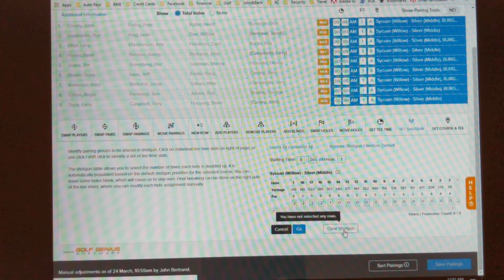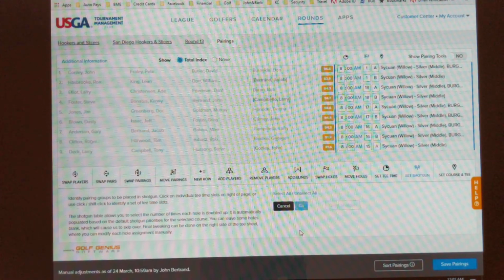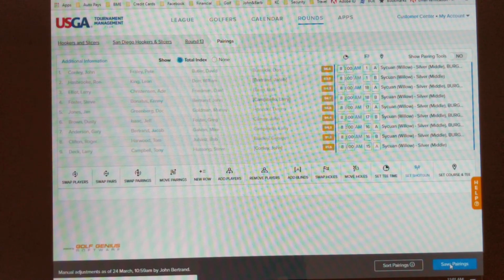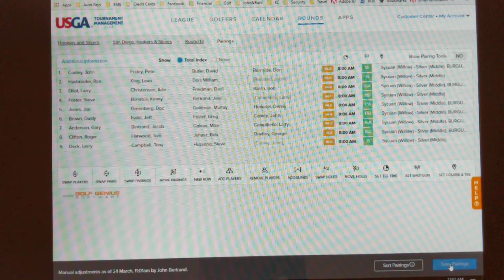If we want to clear the shotgun and start over, we can do that. So we click Go. Now it is creating our shotgun. And if you look at the top of it, it's hole 1A, 1B, 18A, 18B, etc. So that's what we want. So now we're going to save all of this. In the bottom right-hand corner, click on Save Pairings. We now have saved our pairings.